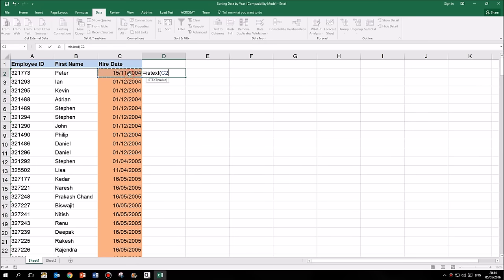One final check is to type in this cell equals ISTEXT. And if I open the brackets and I click on that cell there and close it, we'll see we get a FALSE. This is indeed now recognized as a date, and we can manipulate it as you would be able to manipulate any date in Microsoft Excel.